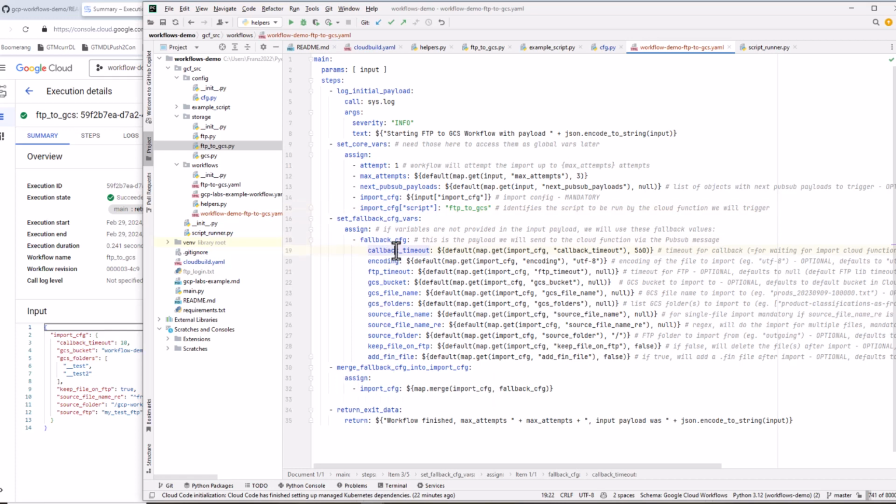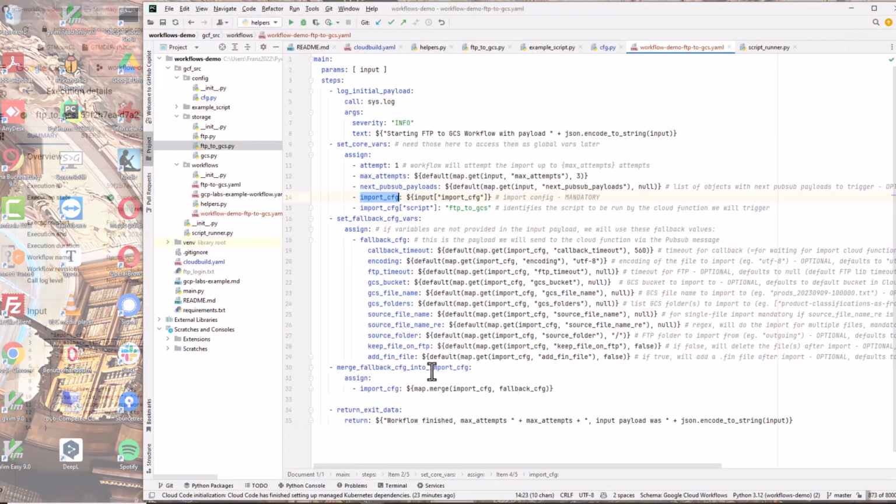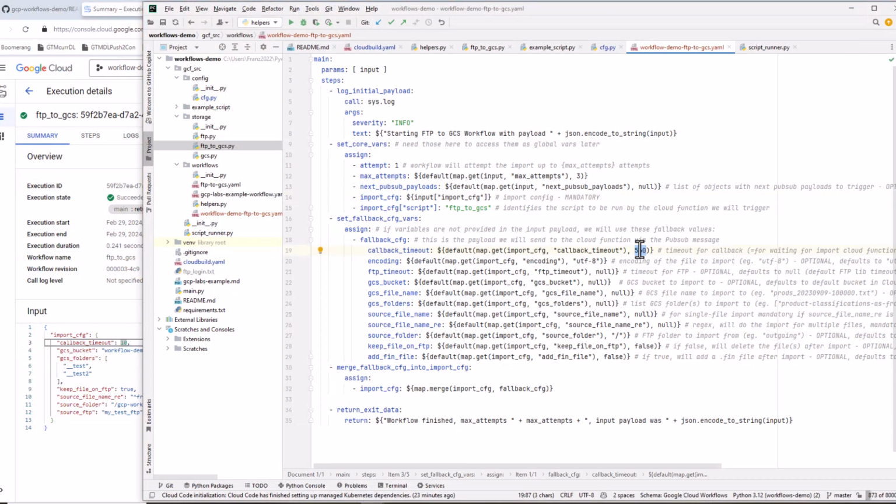So fallback CFG, and then it will have a property of callback timeout, and here again, default map get import CFG callback timeout. So if import CFG has a callback timeout provided, which in this case it has of 10, then we'll take that. Otherwise, we'll set it to 560. 560, by the way, is what I'm using for Cloud Functions. The Cloud Function timeout that we're using here is a Cloud Function generation 1 with 540 seconds, so 9 minutes. I'm adding a couple of seconds to that because there can be a little bit of a delay until the pop-up message gets picked up.